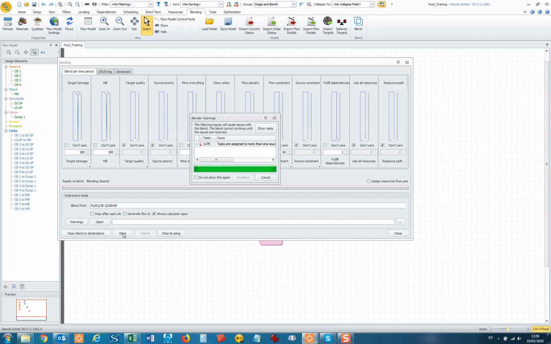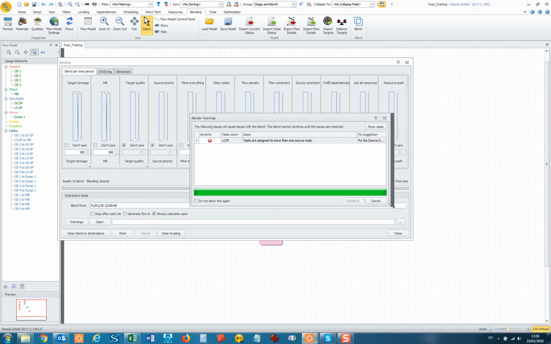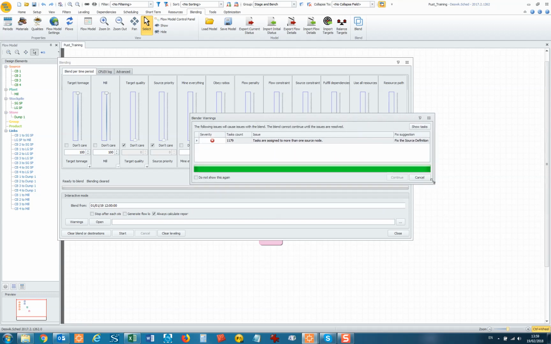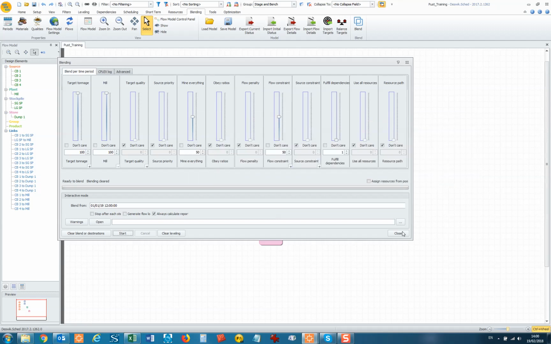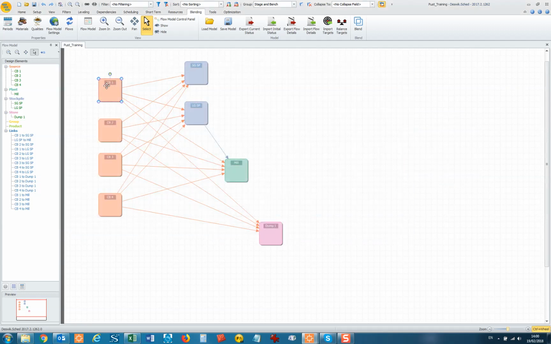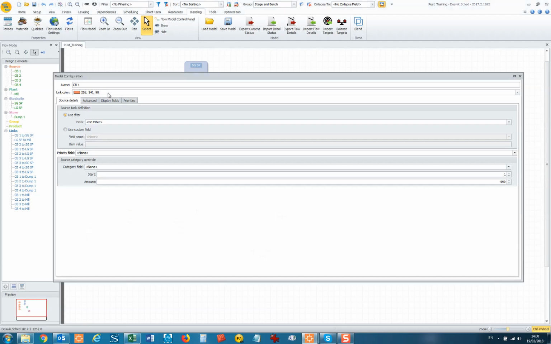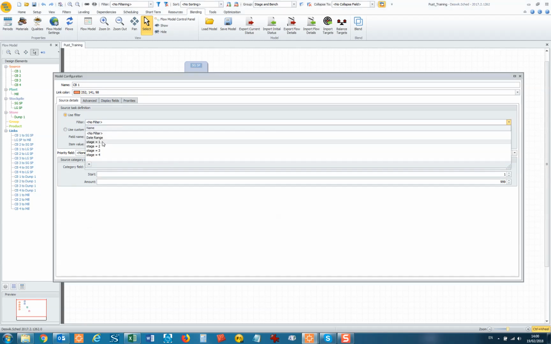Following up all issues with the blend. More than one source. What the hell does this mean? For 1179. Task force item source. That's not good. Fixes source. Oh right, there might be an error in the filters. No, it's not the filter.